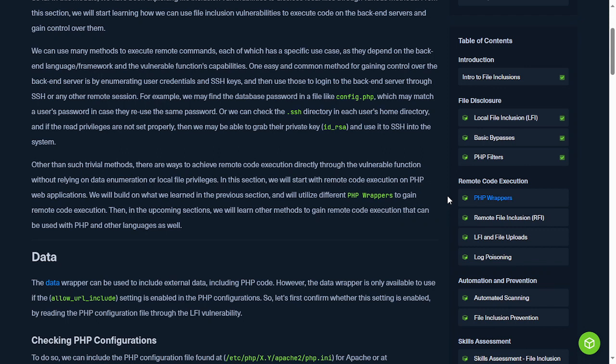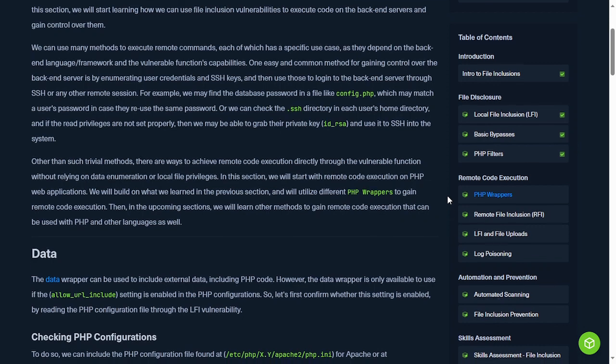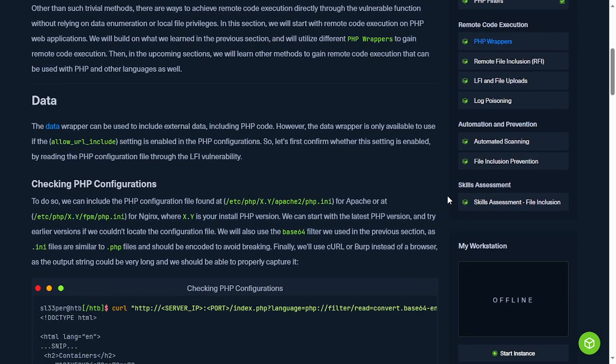and use it to SSH into the system. Other than such trivial methods, there are ways to achieve remote code execution directly through the vulnerable function without relying on data enumeration or local file privileges. In this section, we will start with remote code execution on PHP web applications. We will build on what we learned in the previous section and will utilize different PHP wrappers to gain remote code execution. Then, in the upcoming sections, we will learn other methods to gain remote code execution that can be used with PHP and other languages as well.